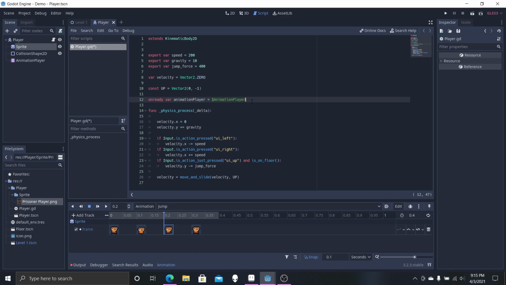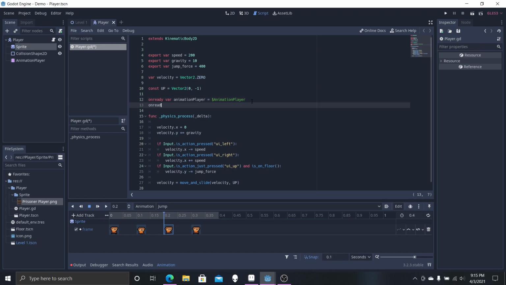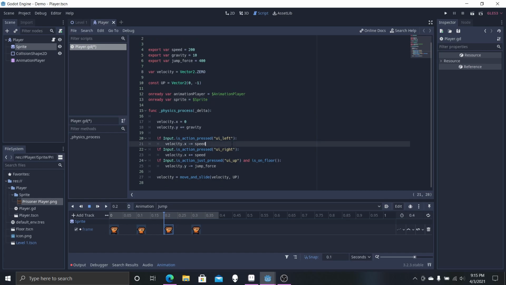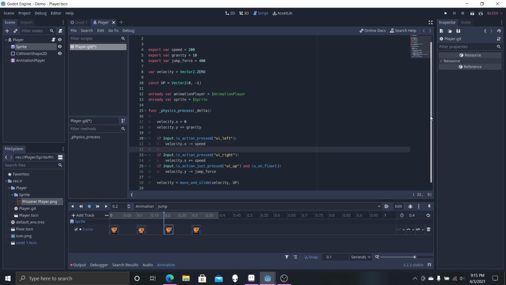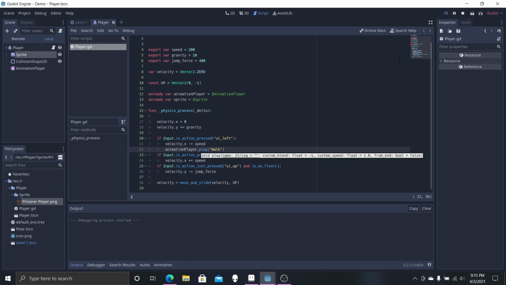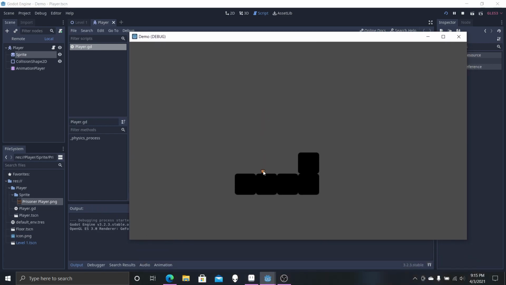So then we're going to make one more, and it's the onready var for the sprite. Boom. So now we need to start accessing the animations. So this one's the ui_left. So our character is moving left, and so we want to go to AnimationPlayer.play walk. So that means if we start this up, our tiny little guy there should be able to start walking.